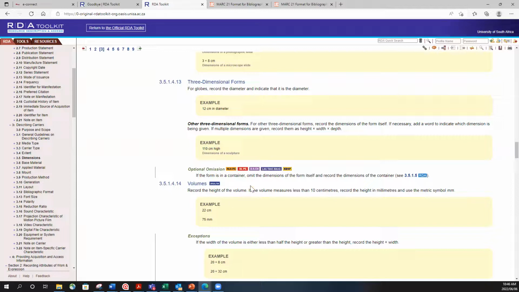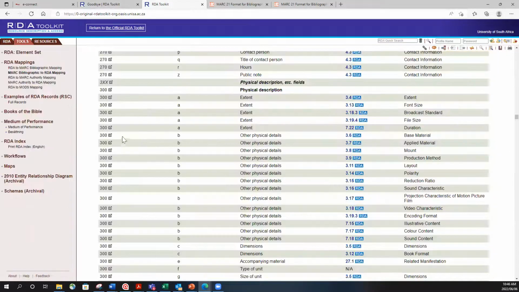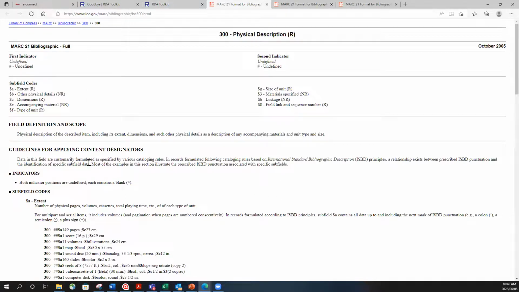Okay, then the next phase, you will have to go back to your RDA toolkit now, and then you click on how to record this information. These are the examples of how this information is recorded. Just know that both indicators in the MARC 21 record are always undefined. So in such cases, you go on and record the information the way it is shown here: delimiter A, the extent, delimiter B, physical details, your illustrative matters with RDA, delimiter C, dimensions, accompanying materials, delimiter E.